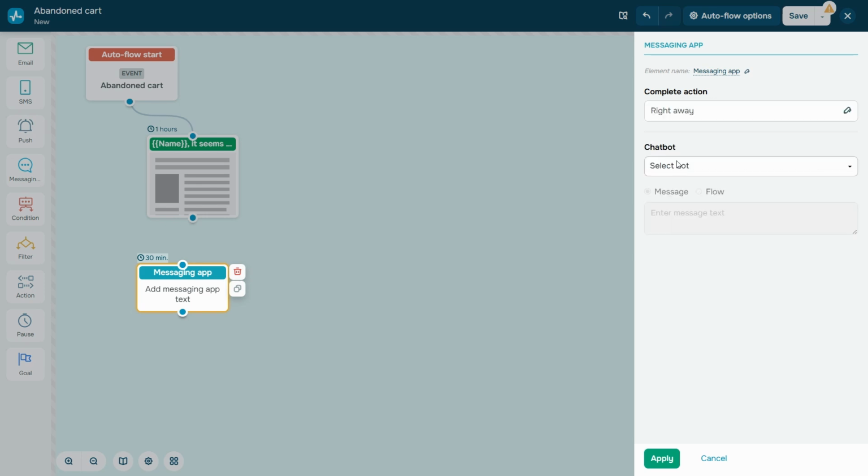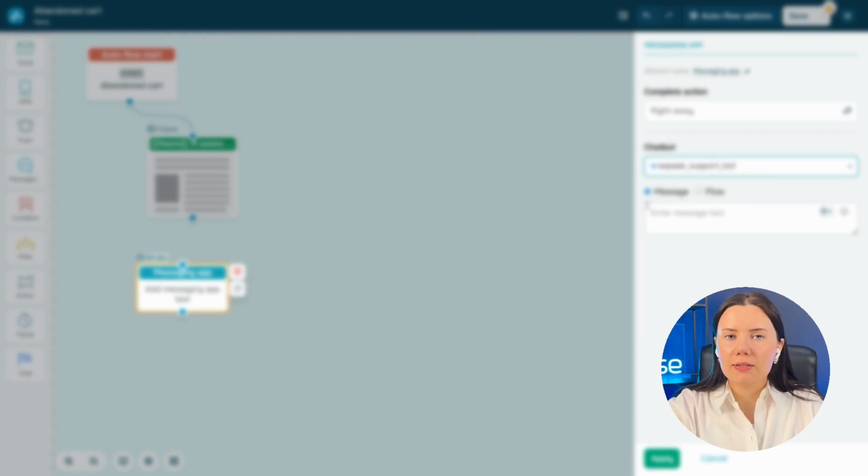Next, choose the chatbot that will deliver it. You'll see a list of chatbots in the element settings. Keep in mind that your message will only reach users who are subscribed to your chatbot and have an email address or phone number saved in your chatbot audience. In other words, the event must include contact data, and your chatbot must be able to match that contact.